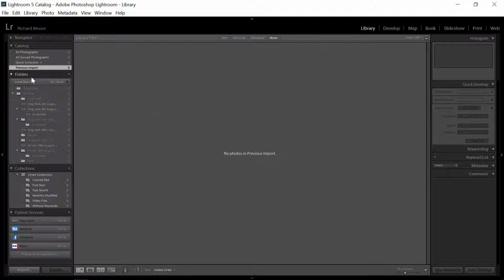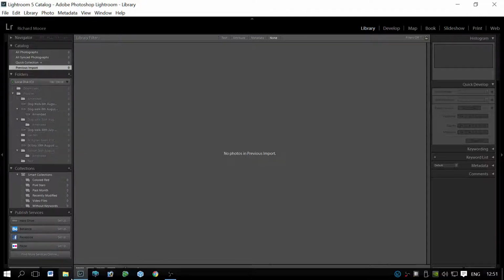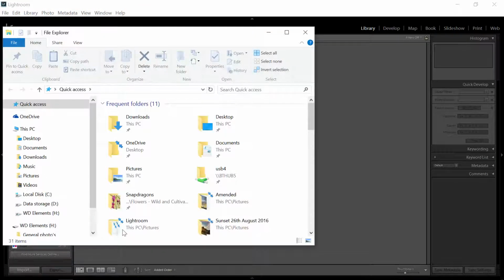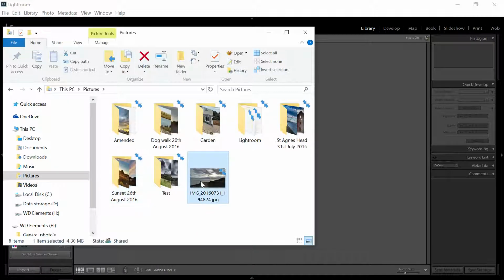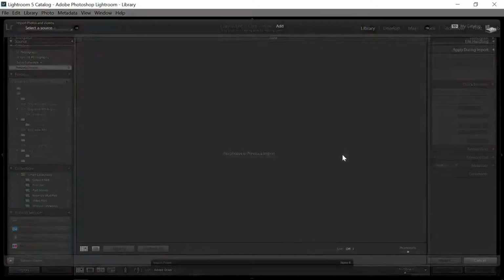Over here on the left we've got our folders, and we can pick our picture from there if we want. I find that rather time consuming, so I cheat and I come down to the bottom bar. I go in this icon here, which is the file menu, click on pictures, and there's the image I want. So I click on it, highlight it, and drag it in.